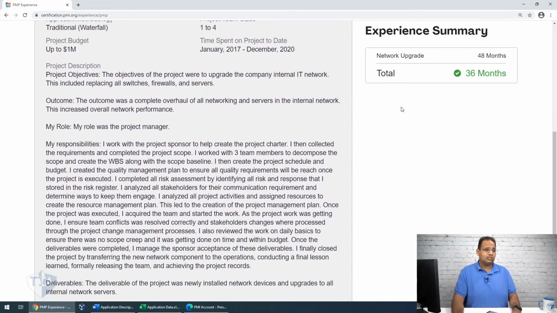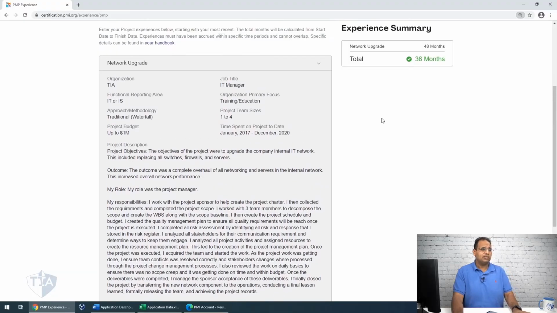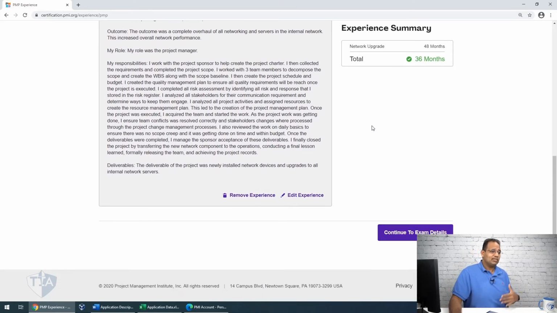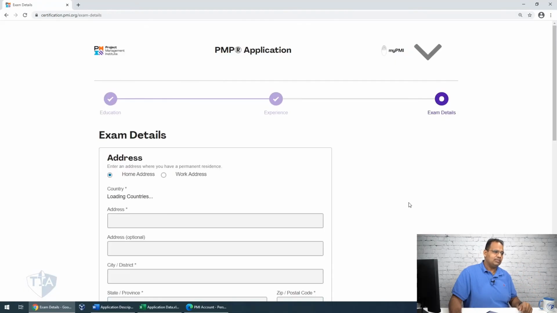I'm good to go. Notice PMI, let's zoom out there a little bit. PMI doesn't even want me to add anymore. PMI is like, hey, you got enough. You're good to go. Okay, the next thing now, I'm going to say continue to exam detail.